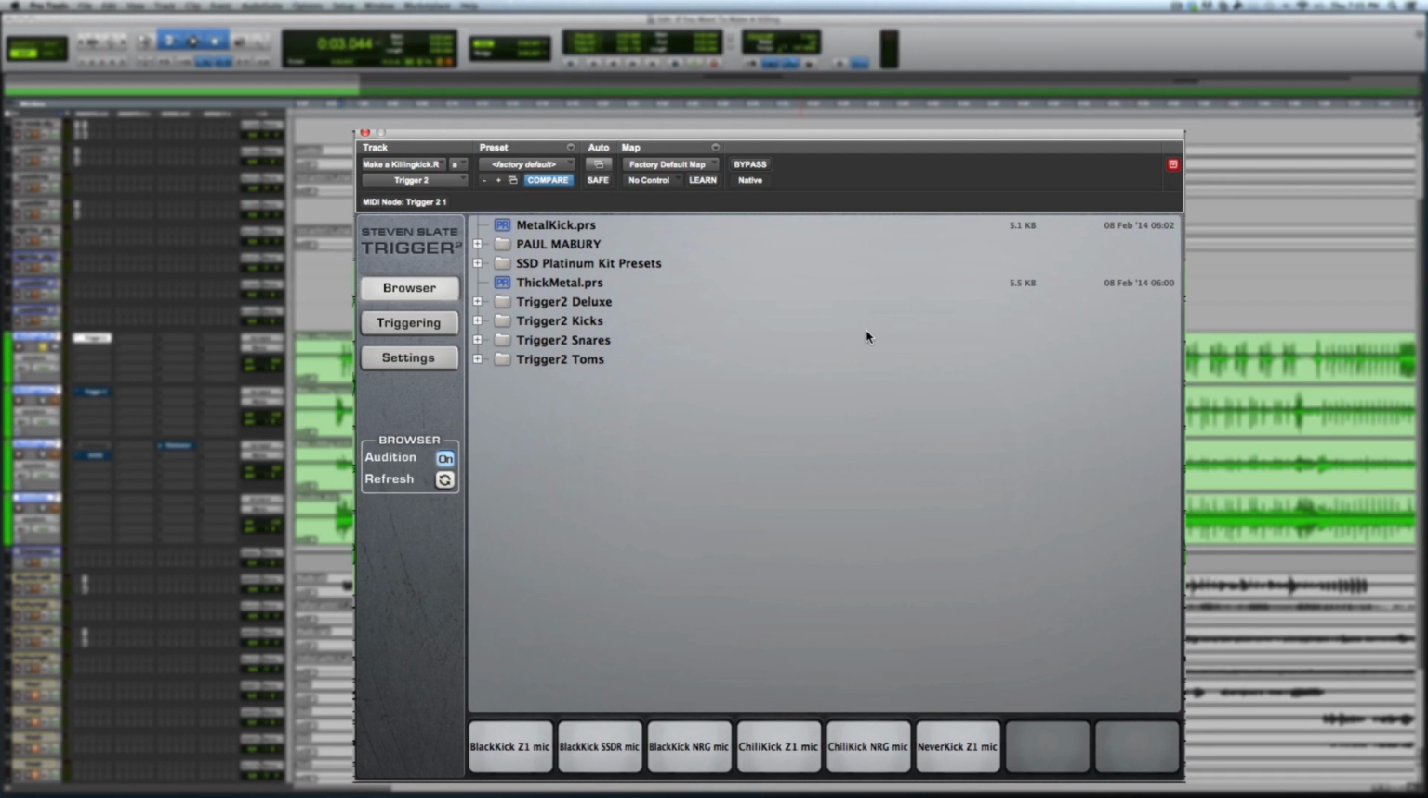Today we're going to be looking at the Slate Trigger 2 drum triggering plugin. I have an example that's a pretty crappily recorded kick and snare pattern. Let's listen to that.